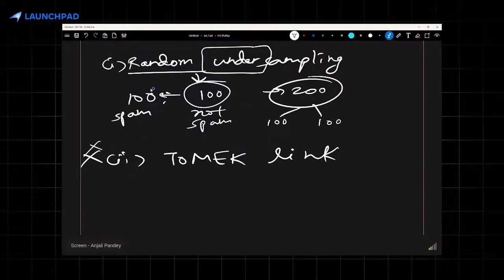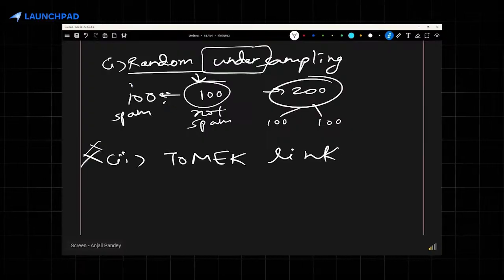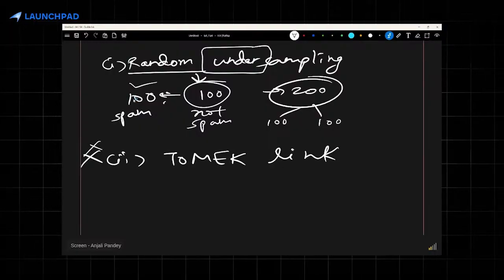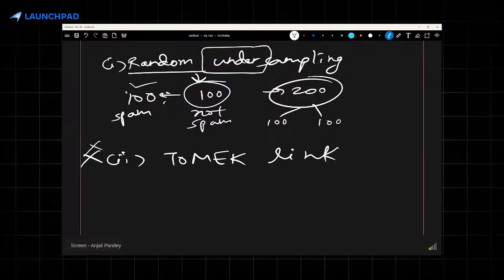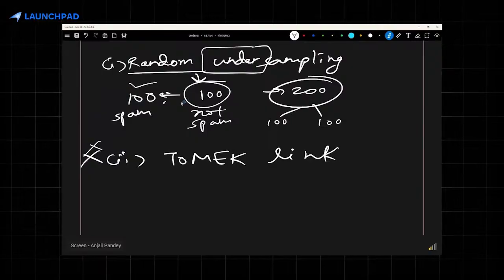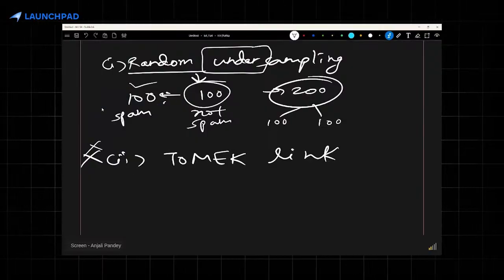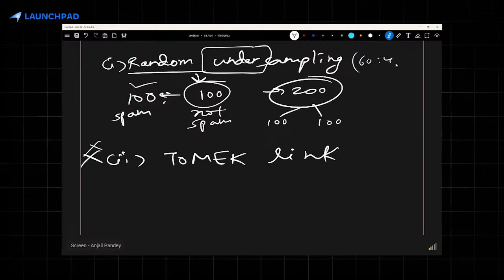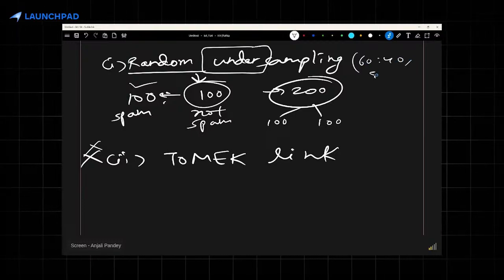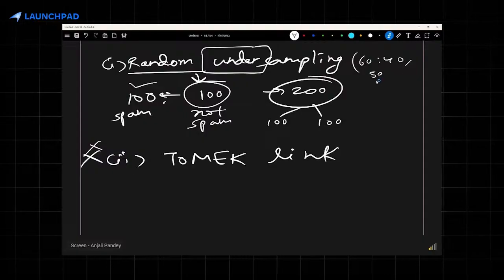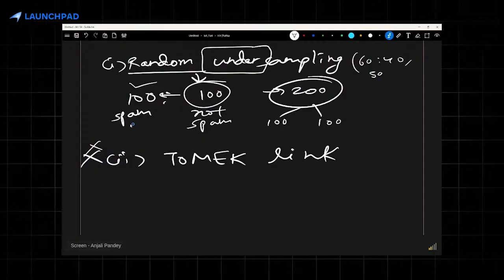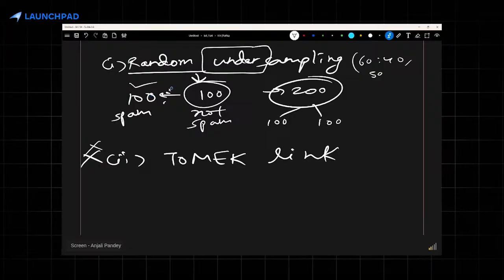Not exactly the same. You don't need to have the exact same 100 records, but somewhere nearby. It should not have much difference. Even if it has 100 and 120 records, it's fine. A 100 to 200 is a very high difference. A 60-40 ratio is also a high difference, and a 2 to 1 ratio is a very high ratio. That should not happen. And you're not going to do that manually.